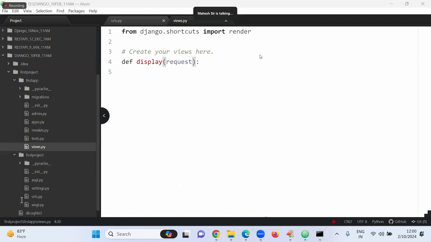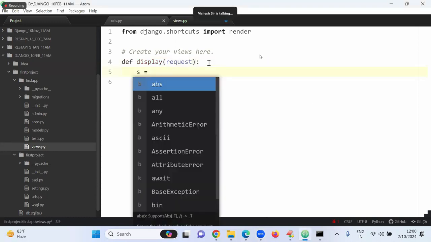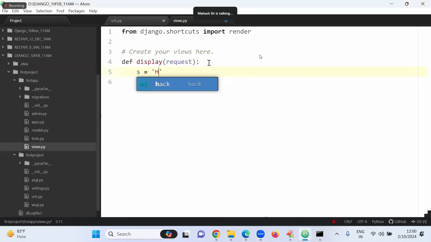Okay, done now. HTTP request, yes. At present, I'm not talking about any templates, okay, now only one function. Sir, now take one string. How to take the string? s equal to, hello students.